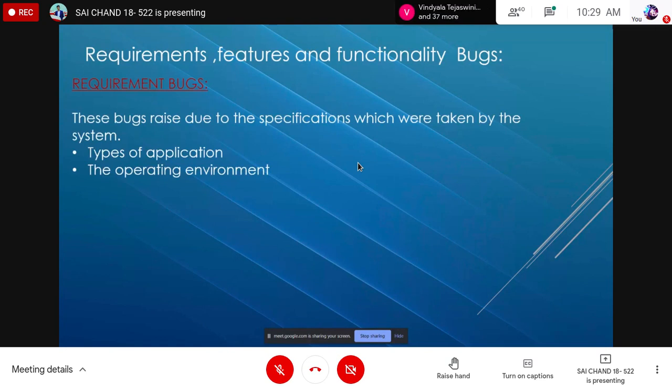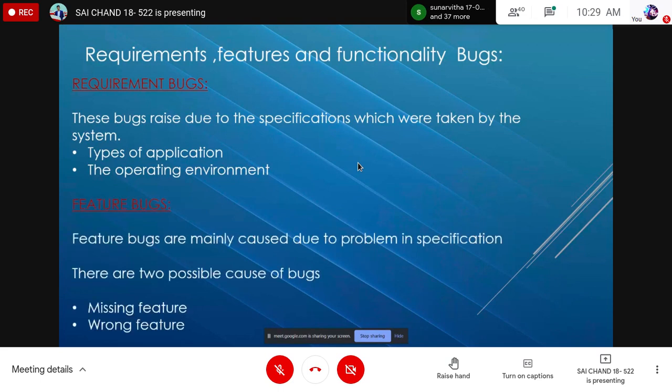Requirement bugs. These bugs arise due to the specifications which were taken by the system, like the type of application and the operating system on which we are building the software. Next one, feature bugs. Feature bugs are mainly caused due to a problem in specification. There are two possible causes of bugs: missing feature and wrong feature.